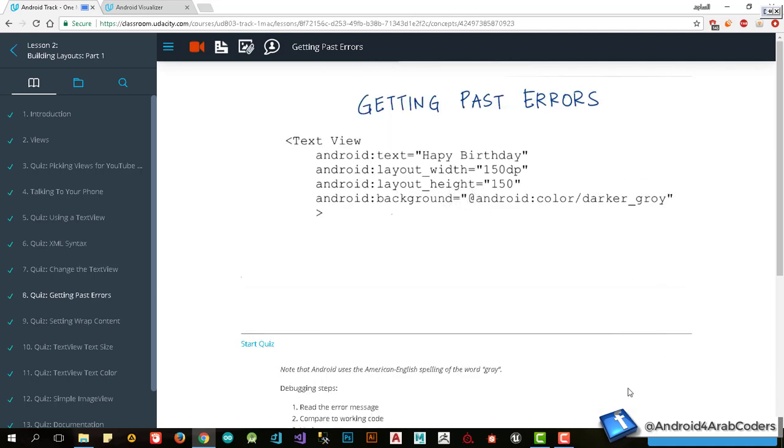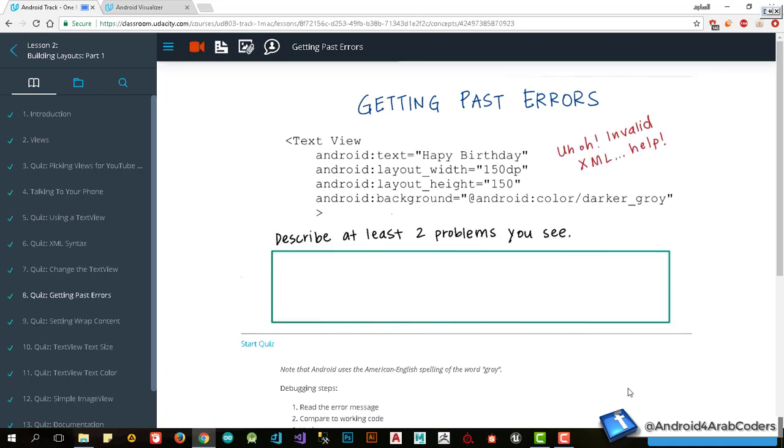code already populated in there. There's a bunch of error messages, so I want you to try to read them and try to resolve the errors. Then come back and describe at least 2 problems that you saw. For extra credit, tell me if you discovered all 4 problems.